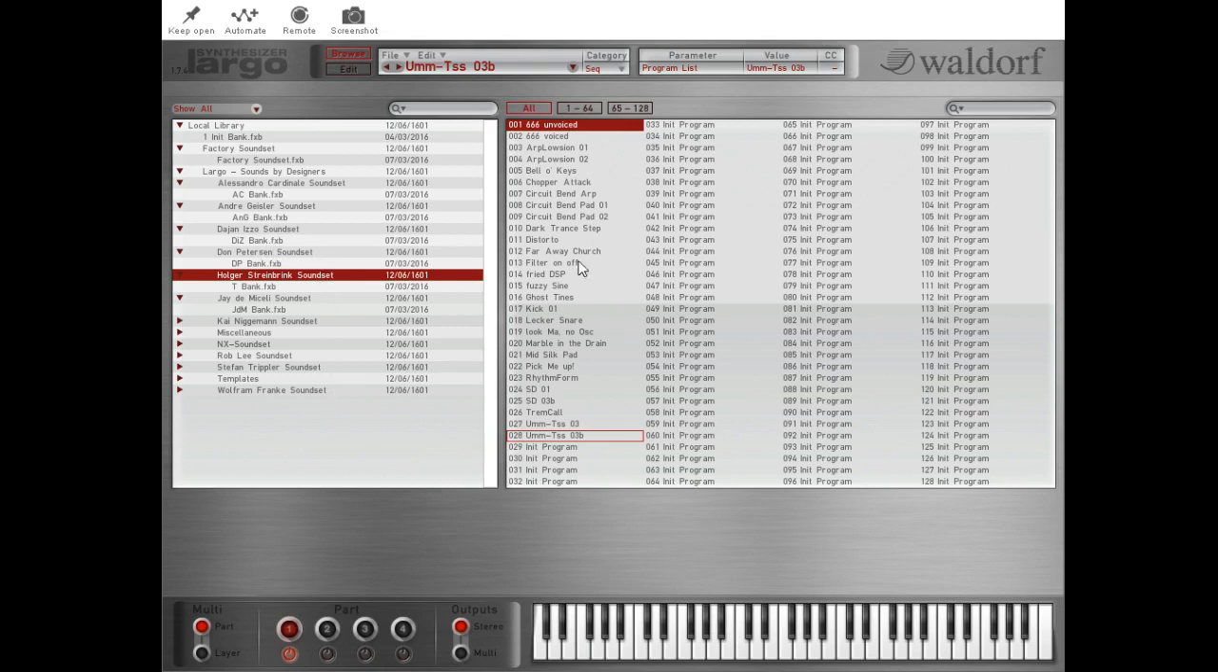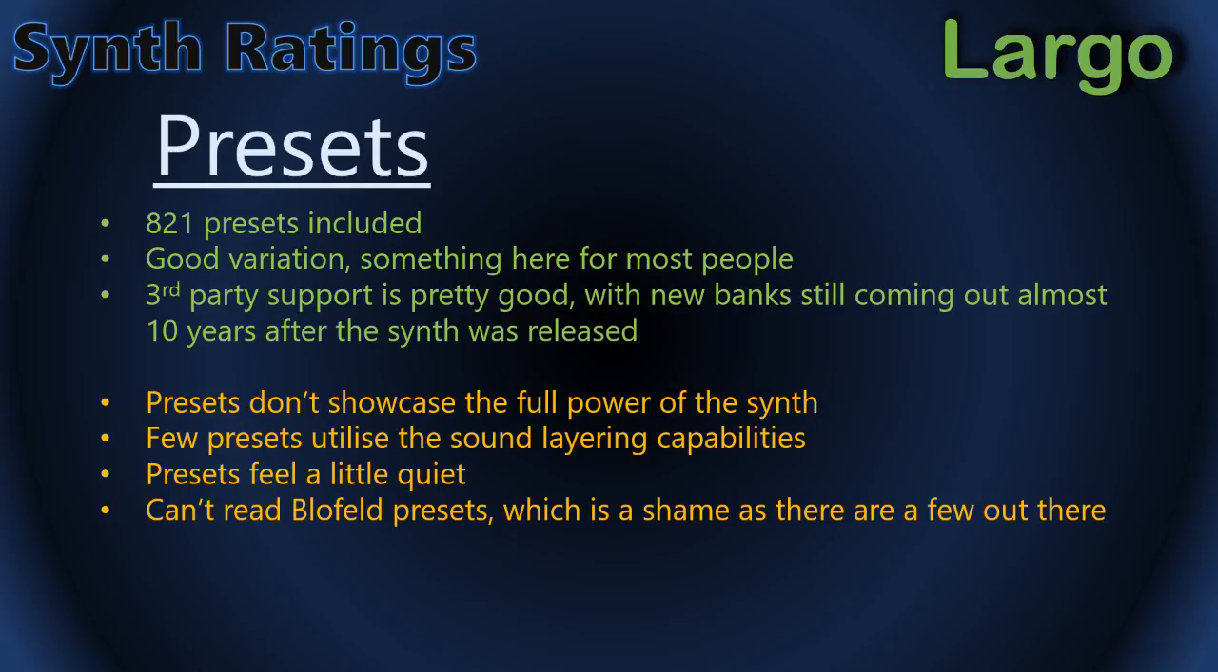So yeah, that's what you get in terms of presets. We have 821 of them included in this version, which is a good amount. The variation is also good.